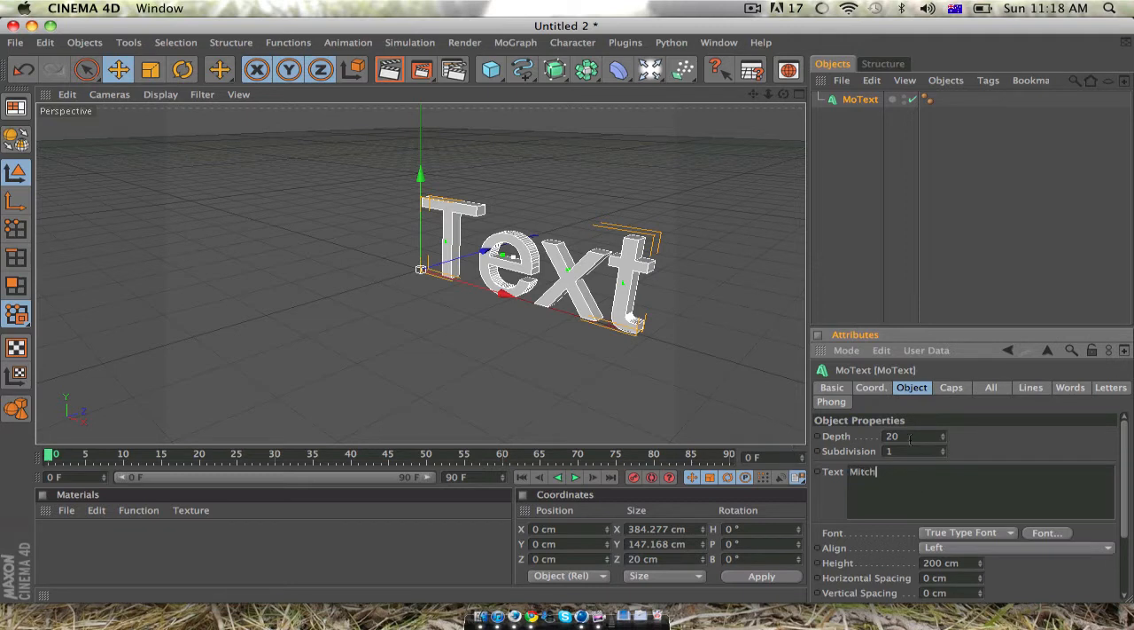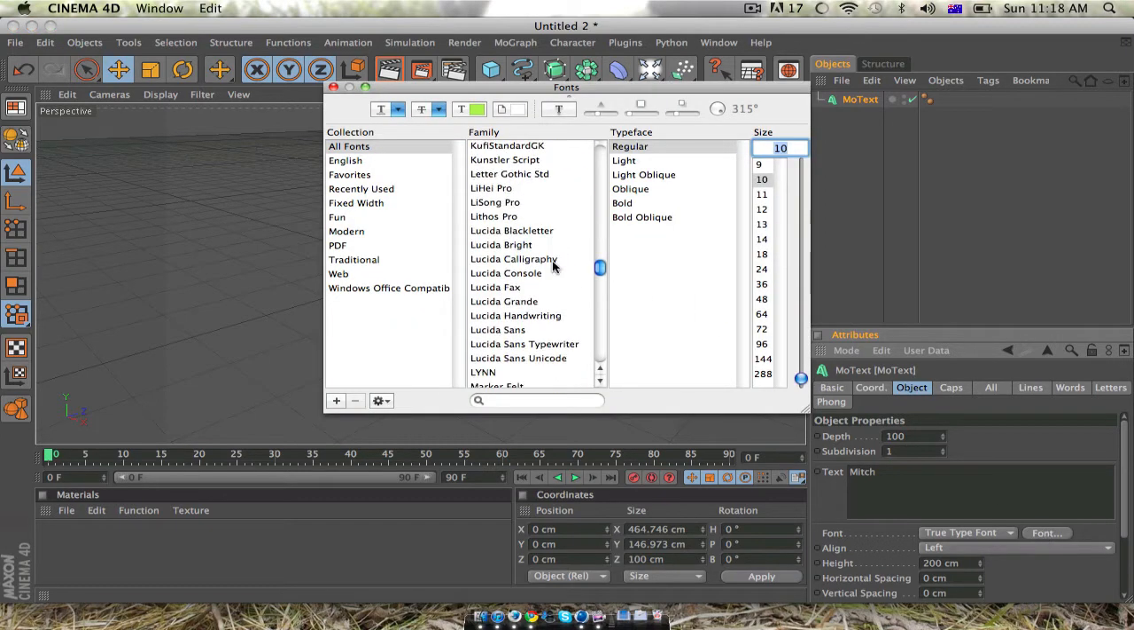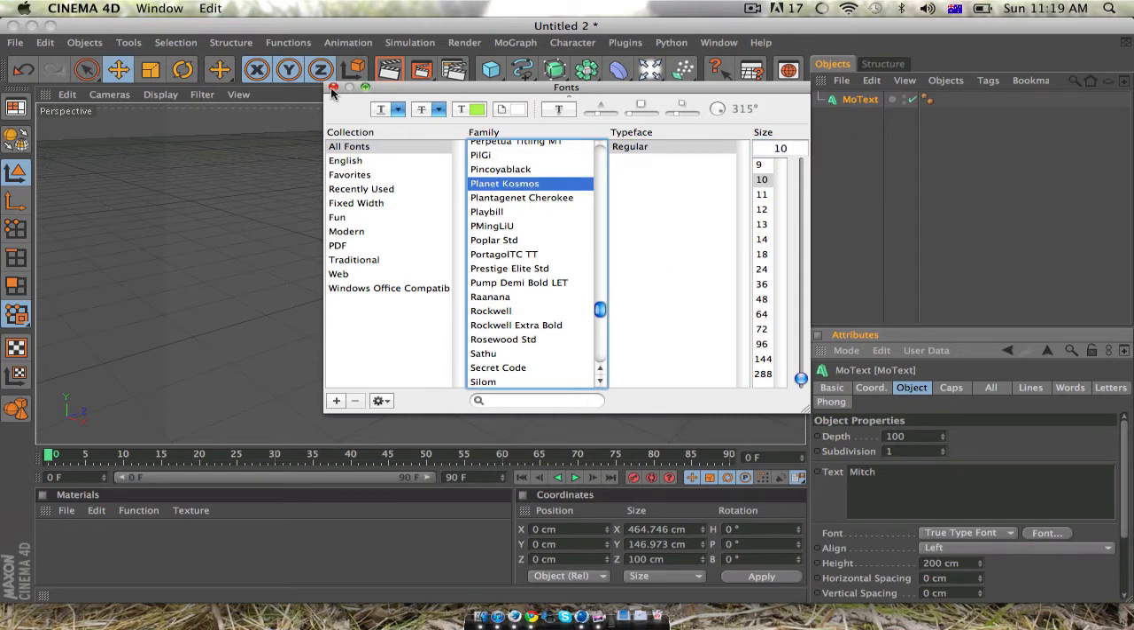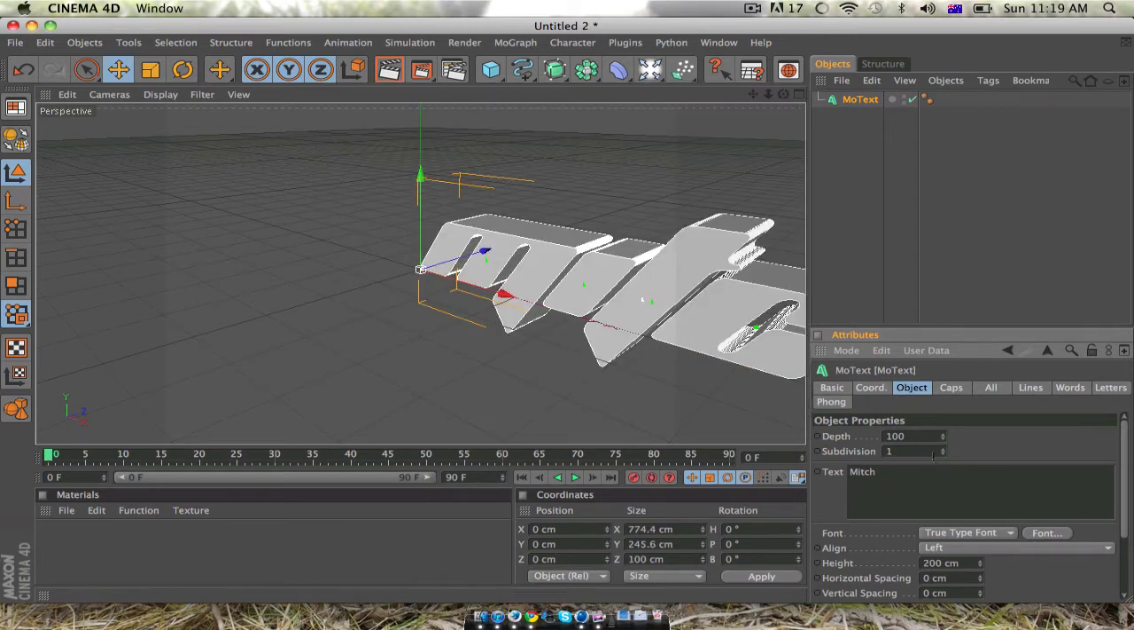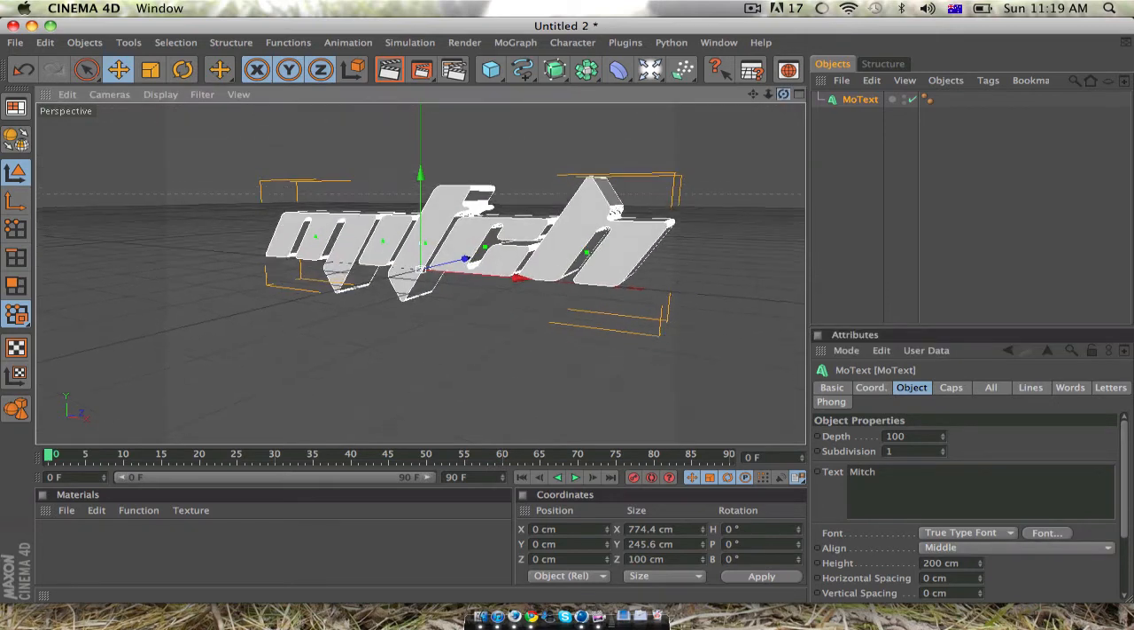So I'm just going to put Mitch and then I'm going to put the depth as about 100. I like to have nice deep text. And then font, I'm going to pick a font, might go for this one. There you go. Middle. And yeah, see that. So you could do so much more to that text to make it look awesome, but I'm just going to leave it like that just to make this intro go a lot faster.